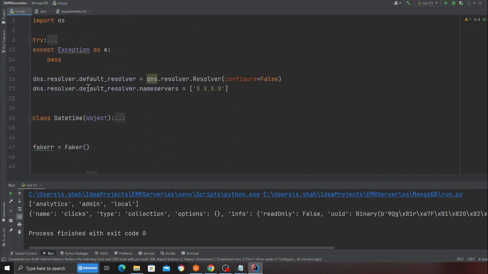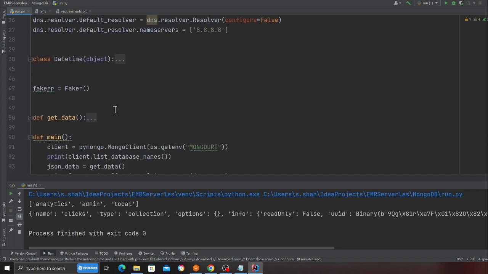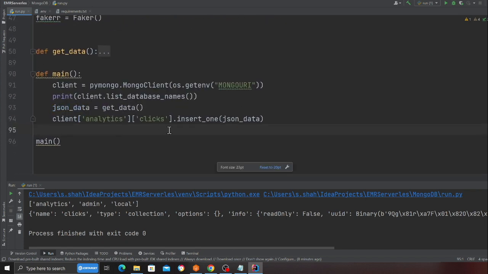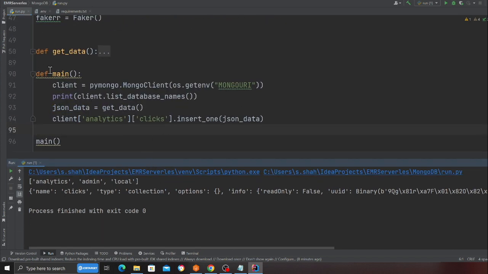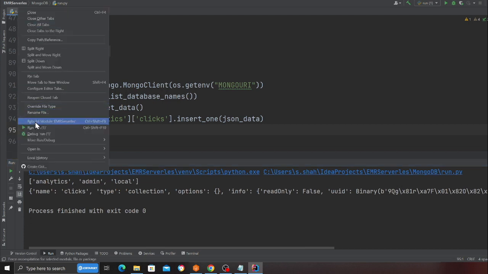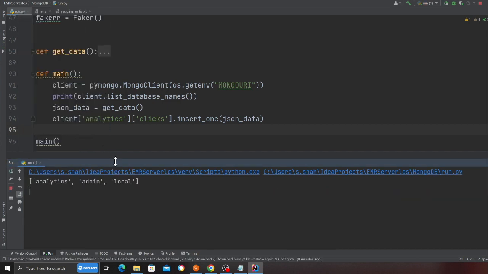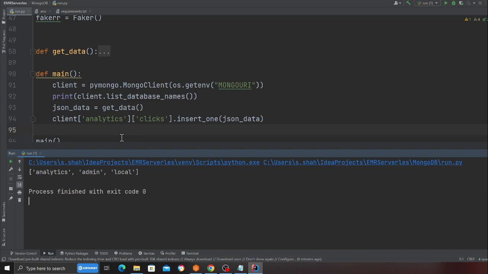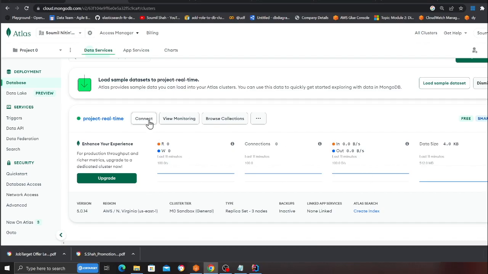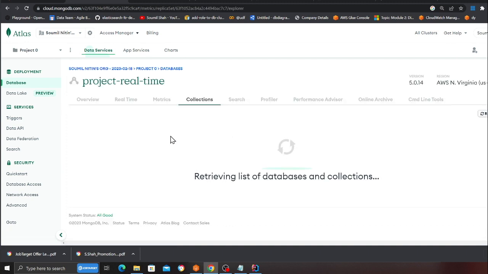And now in the Python file, you just need to insert a sample record to see if you can see the data or not. So I will run this Python file over here. This should insert a sample record. And looks like it did insert the data. Now I'm going to click on browse collections, and you should be seeing a database called analytics and a collection called clicks. And again, this might take time, so be a little patient here.